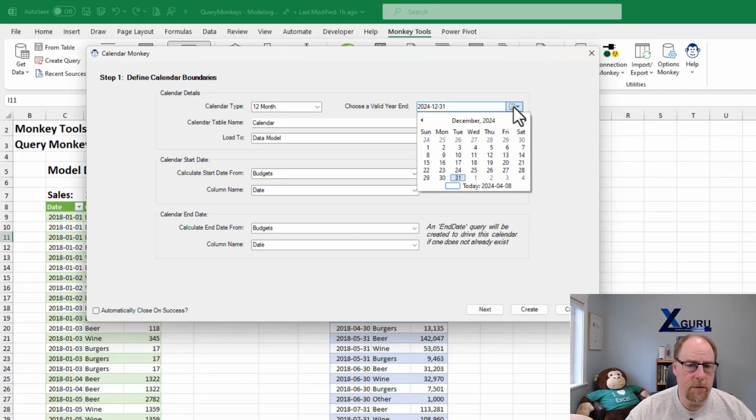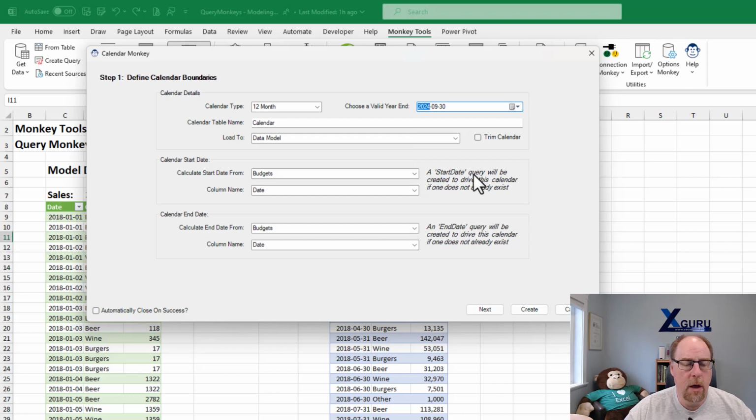And what I'm going to do is pick a different month end. So I'm going to choose a September 30th year end. Now here's the important part to understand about what's going on here. This is a valid year end. It does not necessarily need to overlap with the data that I have. So in this particular case, my data runs from 2018 through to 2019, but I can still pick a September 30th, 2024 year end. As long as it's a valid year end, Monkey Tools will do the job of actually getting the right year end for the correct period.